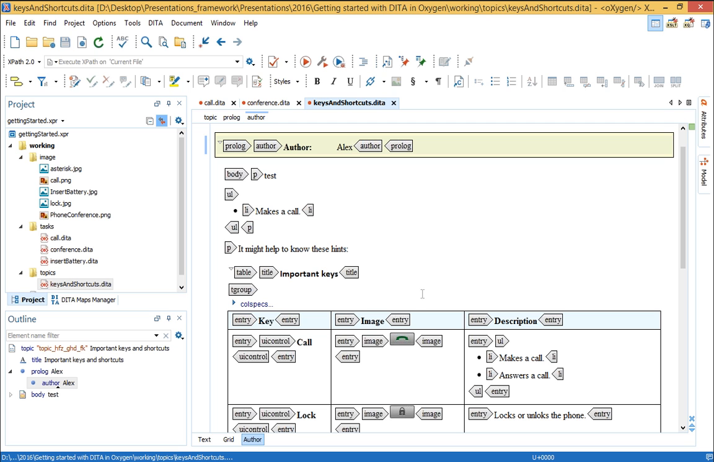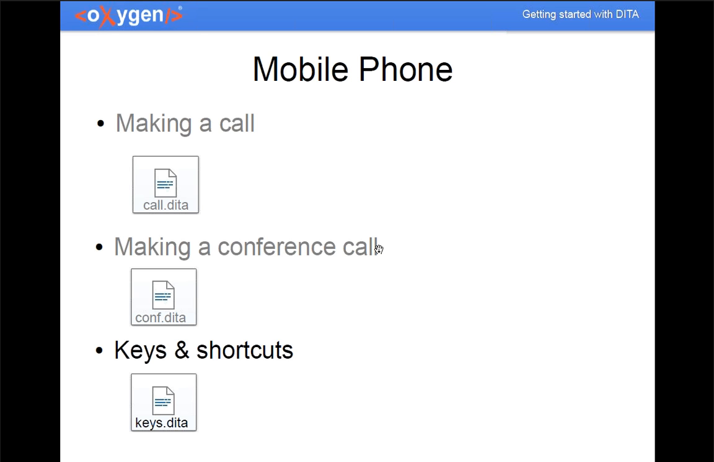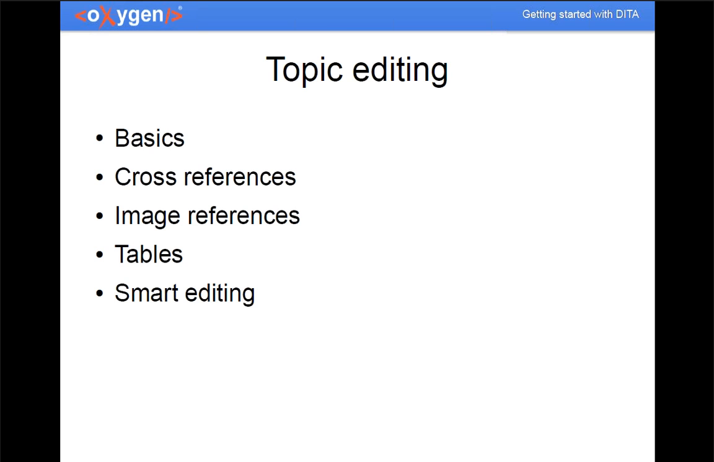Let's save this topic too, and it's time to return to our slide for a short reminder of the things that we've seen so far. So we've covered the basics of topic editing in oXygen. We've seen how to create cross-references and image references, how to work with tables, and we've introduced this concept of smart editing and what it means for you while writing a DITA document.